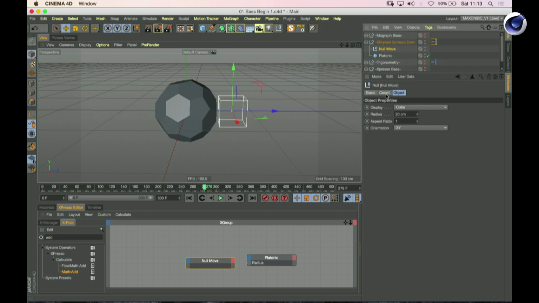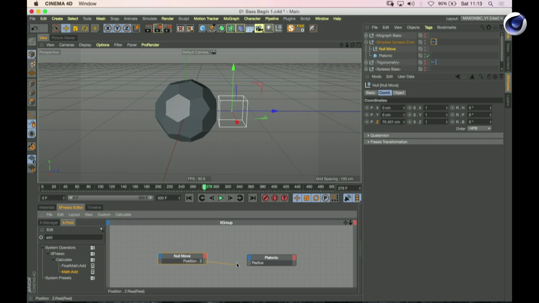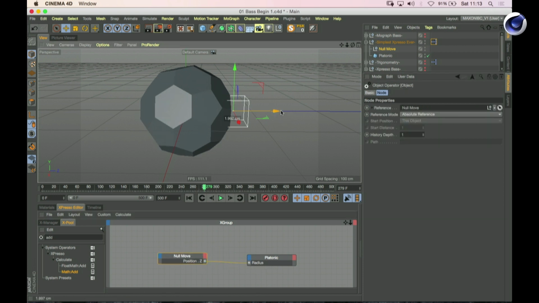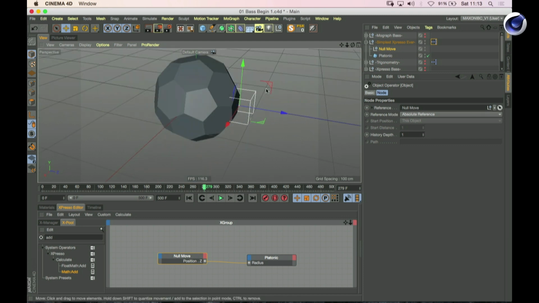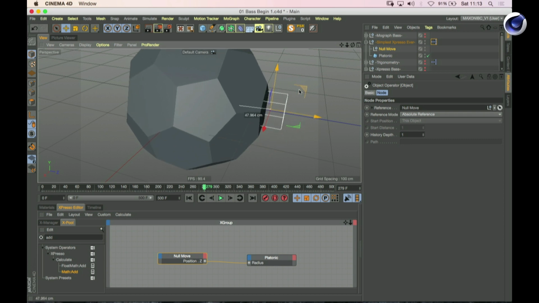And I want, say, the Z position. I drop it onto the output side and drag it across. And now when I move this, it's linked. So it's all about relationships, and you can link pretty well any field in Cinema 4D.